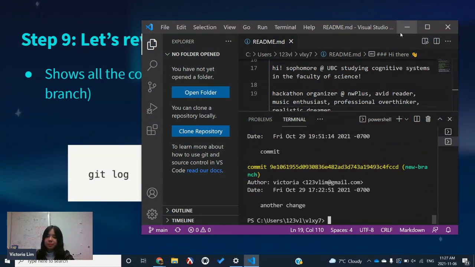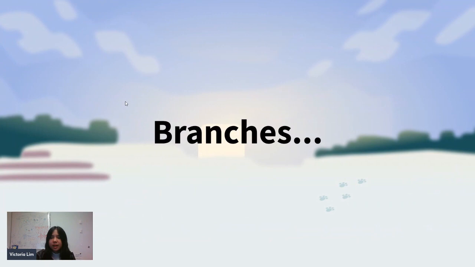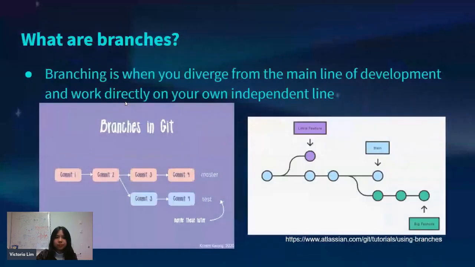Okay. Yeah, if you ever want to get back to your console, just press Q on your keyboard and you can get back to it. Okay. So yeah, we are going to take a little detour from working with our code, and we're going to talk about a concept called branches.